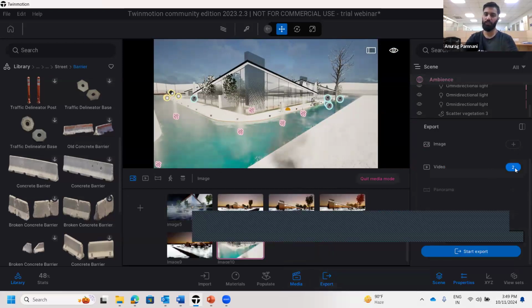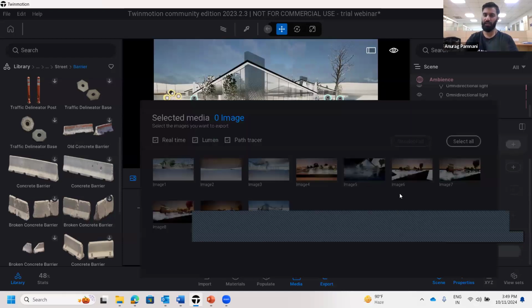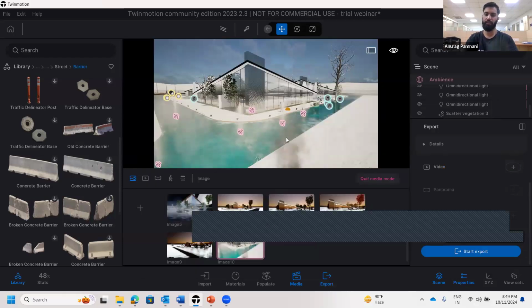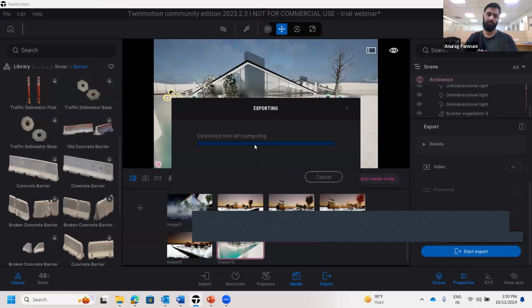And this is not a video, so I can deselect all the videos from here, select this particular image, and export it. It will ask me for a particular folder and then it will be exported as an outcome for you. So you can share it with your clients, customers, or any presentations you are making with it. This will take a few minutes with a 4K resolution.